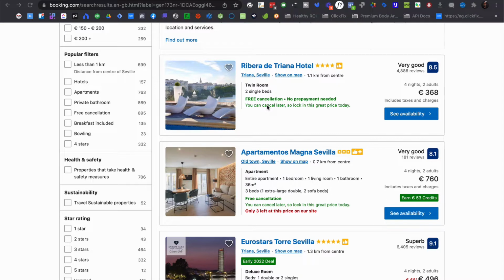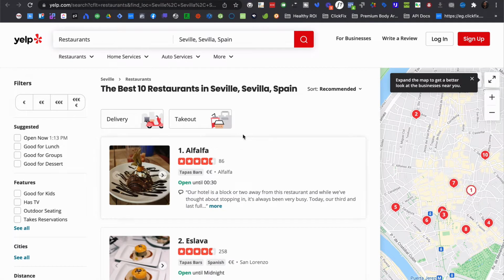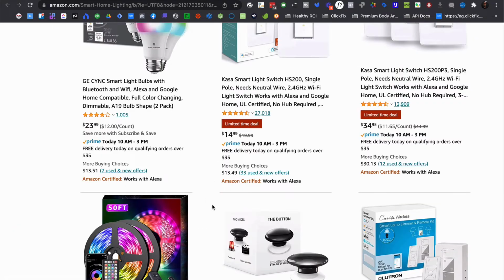I want you to take a look at these 4 websites and tell me if you see anything that they have in common. So we're looking at Booking.com, TripAdvisor, Yelp, and Amazon.com. Now, besides the fact that they are websites with massive amounts of user-generated content and different products and different suggestions, these 4 websites, and indeed a large number of websites on the internet, all make use of social proof in the form of these reviews, right?